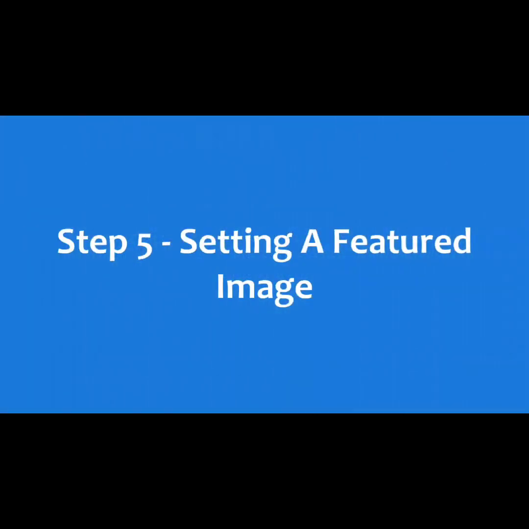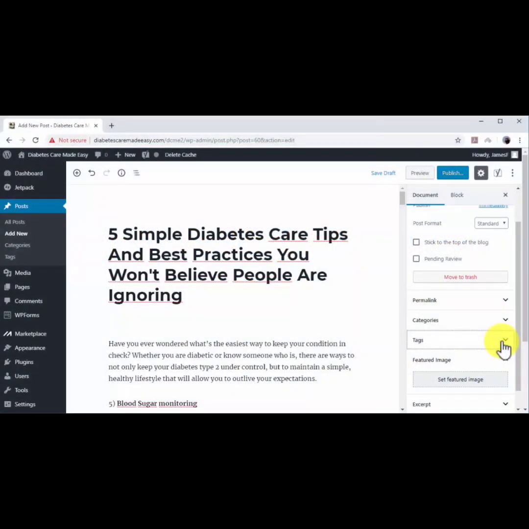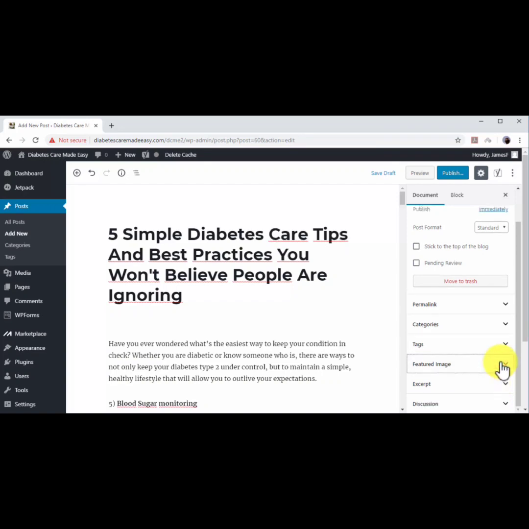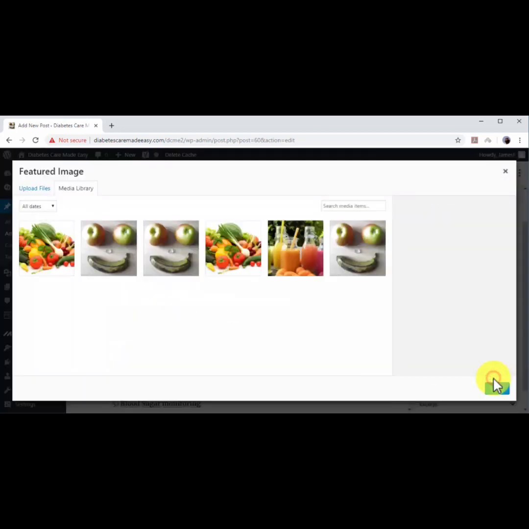Step number 5. Setting a featured image. You can set a featured image to your post to increase visibility to image search results and to improve the visual presentation of your posts. To add a featured image, click on the Featured Image tab under Document, and then click on Set Featured Image.